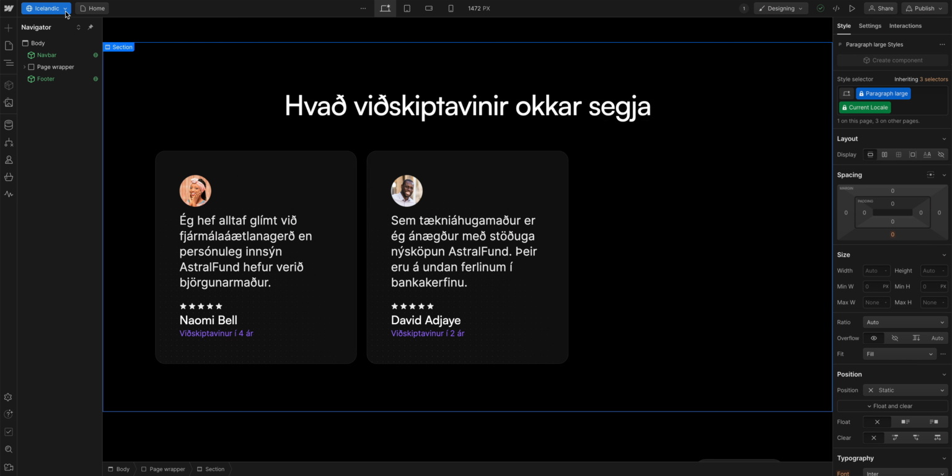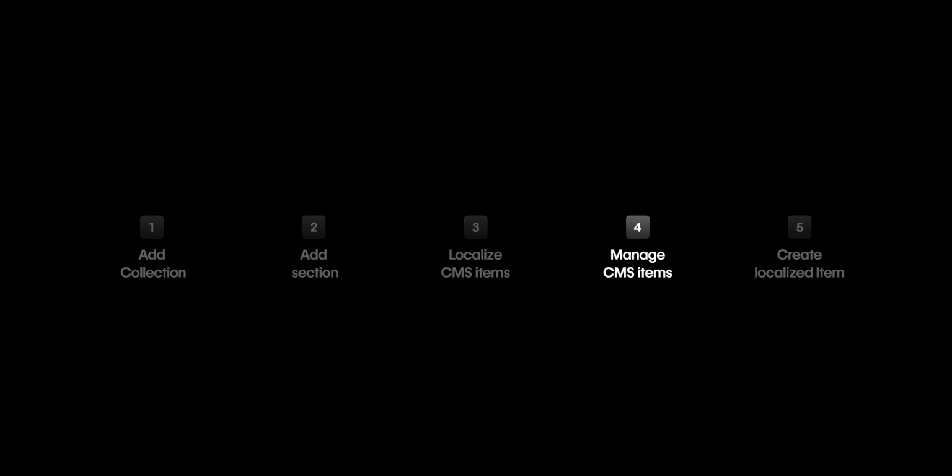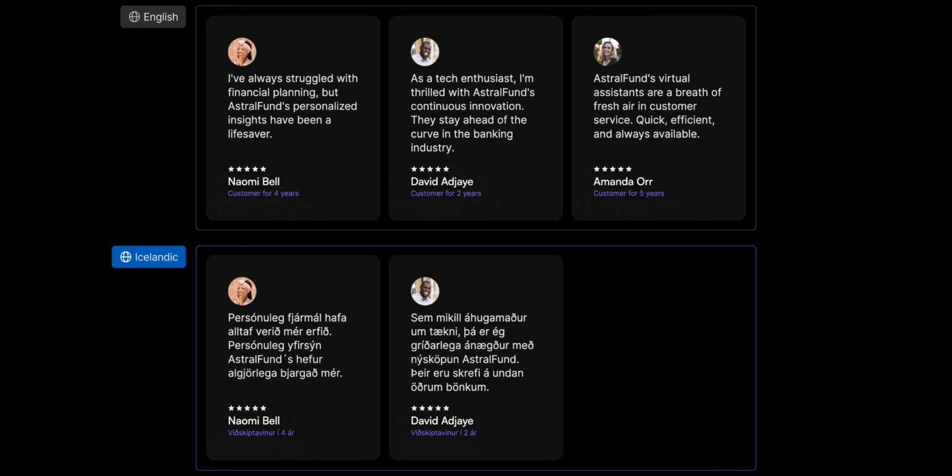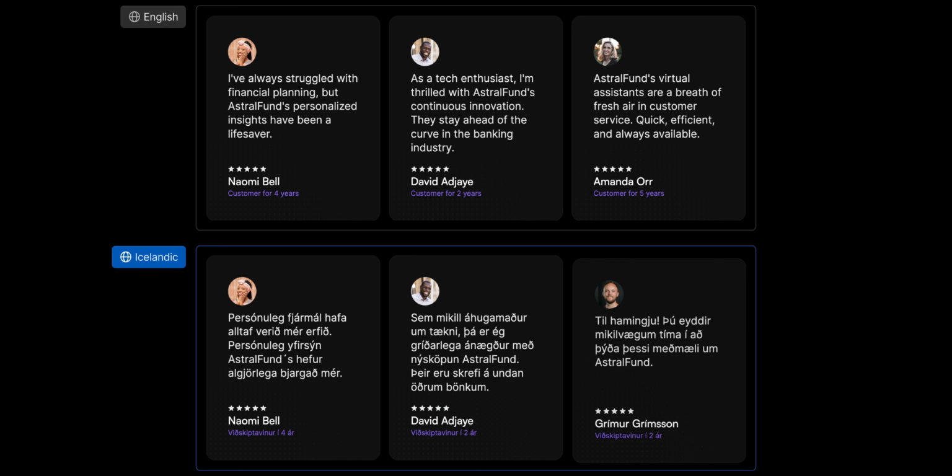But now it feels kind of empty. What's that? It looked better when there were 3 cards. Yes, that's correct. And I have the perfect testimonial to add, which brings us to our last step, creating a localized item. What if I want to have an entirely new testimonial from a customer, me, that only exists in our Icelandic locale?